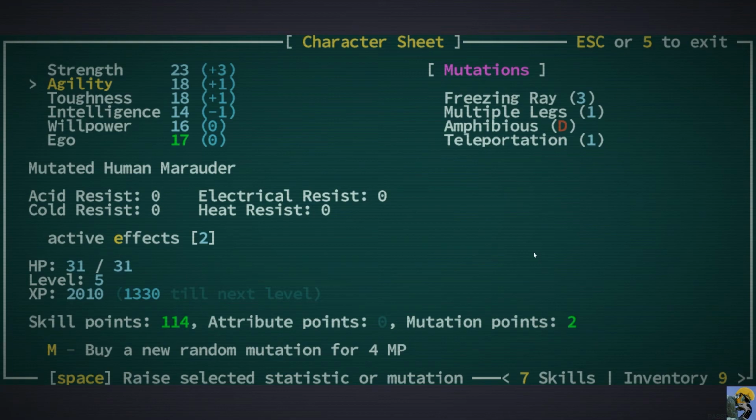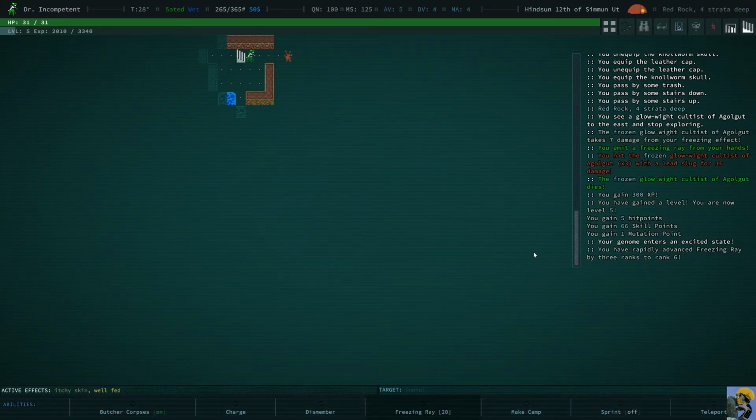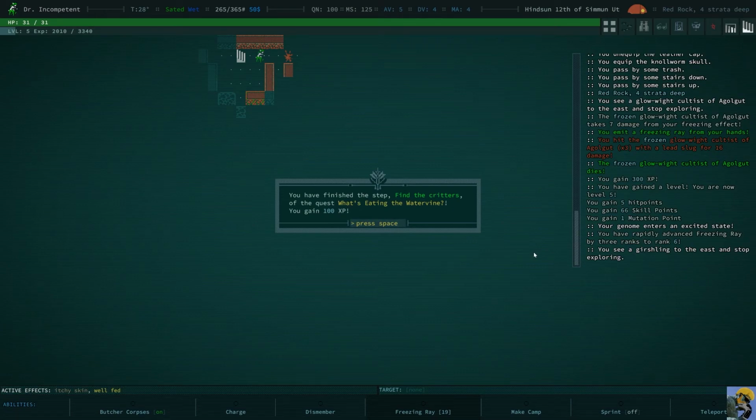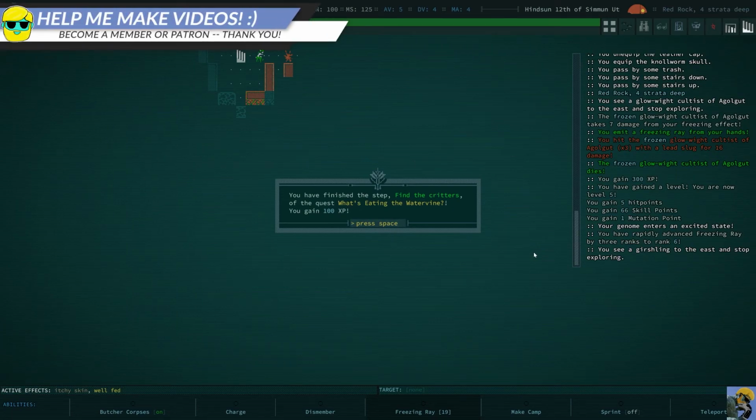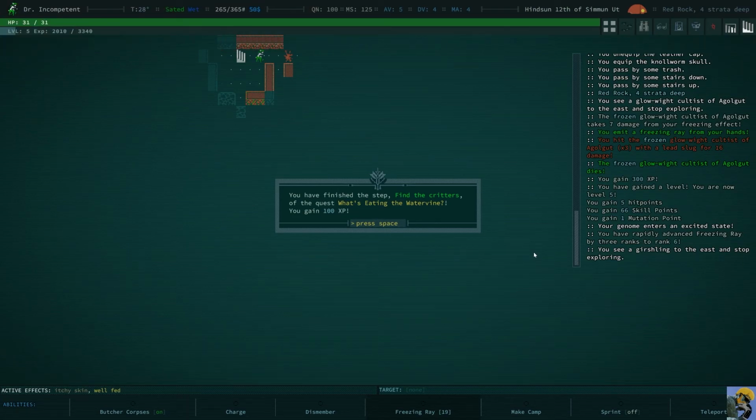So I'm going to save my points at the moment. But if I find a better shield, I might be really tempted to do something else. And then look, bam. That cultist is going to trigger this. You have finished the step, find the critters of the quest, what's eating the water vine, you gain 100 experience.